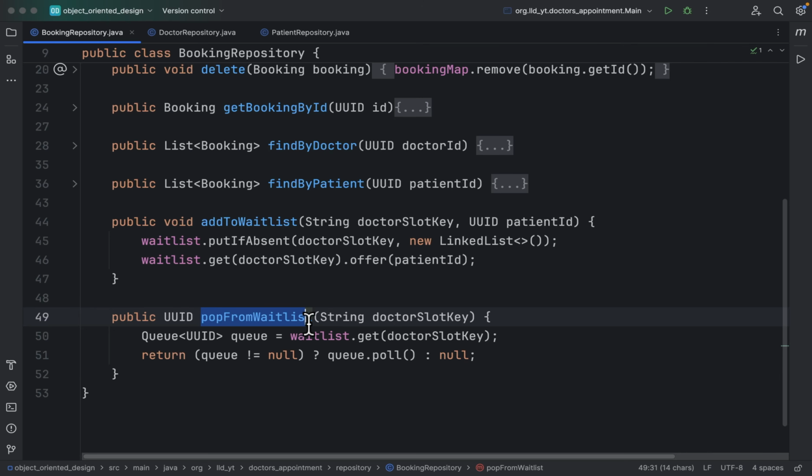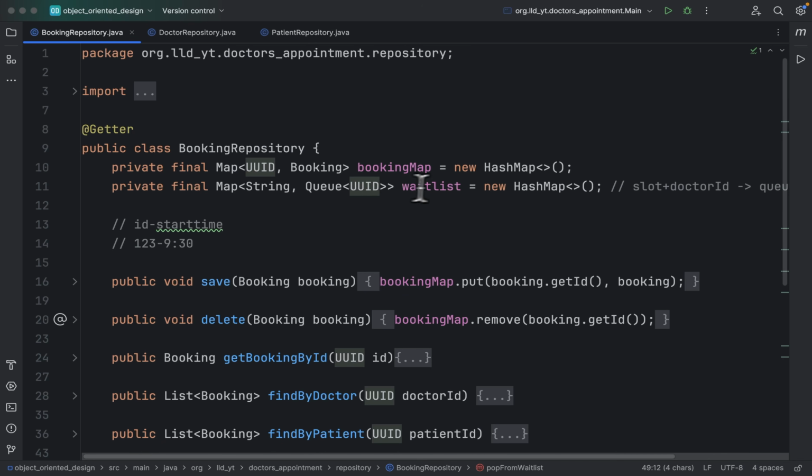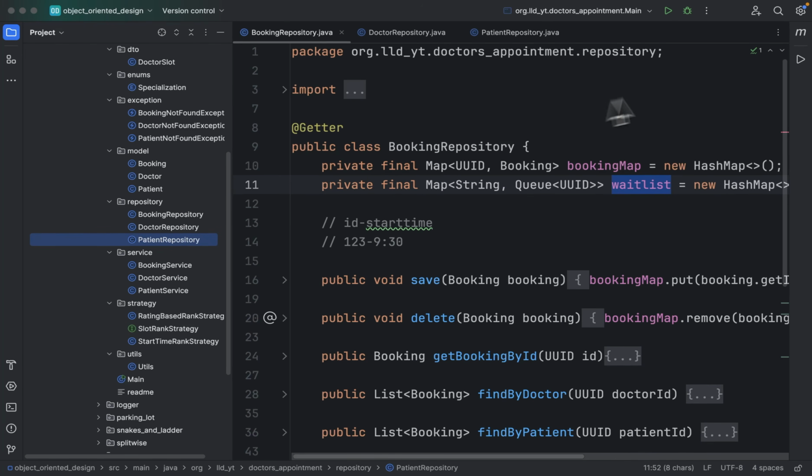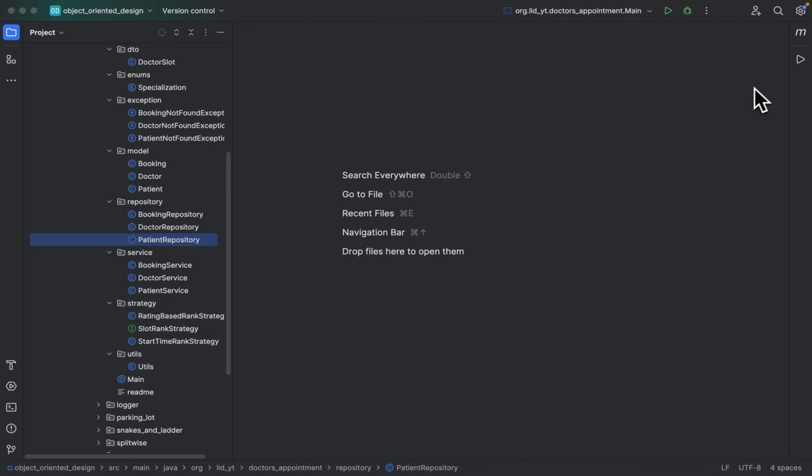Similarly, in the pop from waitlist, the person who is present in the front of the queue would be popped out, and we are returning the ID of that patient. So I hope you understood this waitlist part properly. Now coming to the service classes.